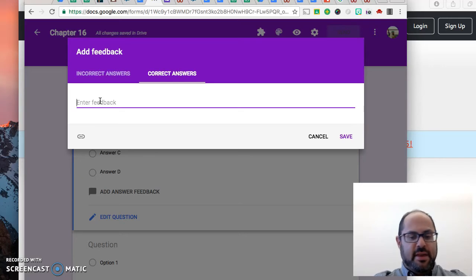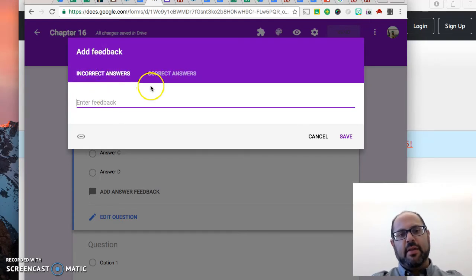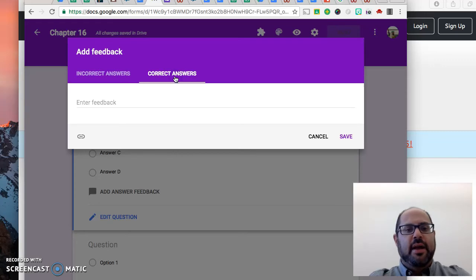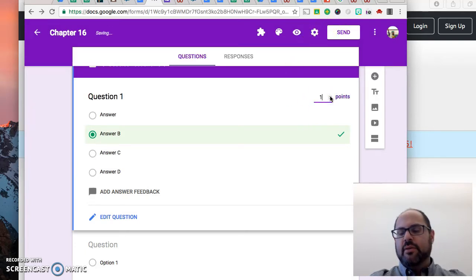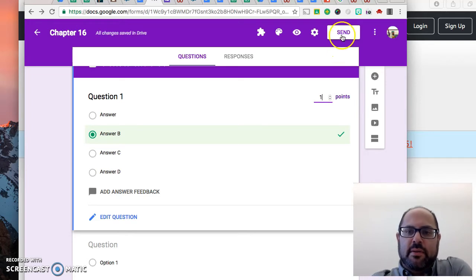What I'm thinking is a good idea is to put in the same information here. Like if you're going to say the answer is this one because, and all the other ones are wrong, then you put that in here, and then you can still put it in there as well. And you hit save. So that's how that looks. Now, the other thing you'll want to do is make each question worth the points that you want it to be worth. I would assume that most people would want it to be worth 1 point.